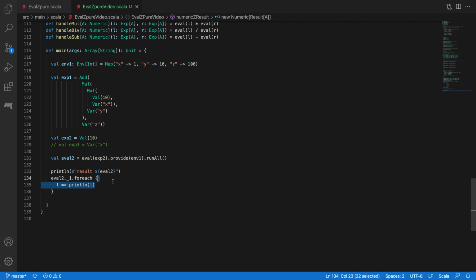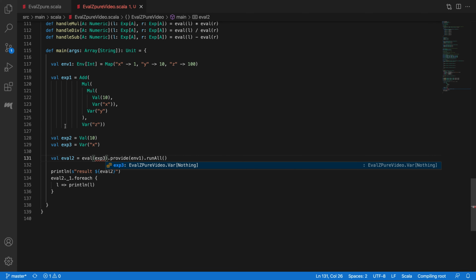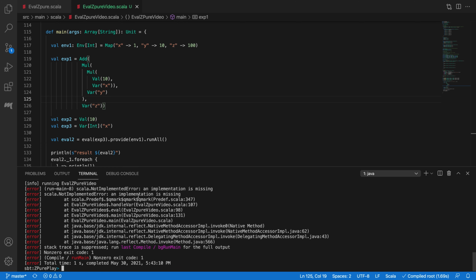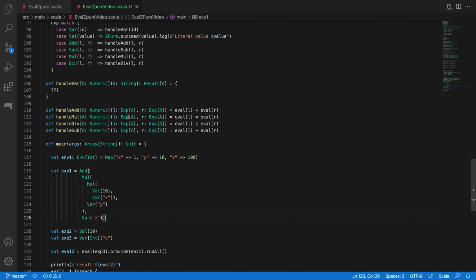So the next thing we'll implement is variable lookup. If I was to run this with expression 3, we should find that it will fail because we didn't implement that yet. And when we run it, you'll see, boom, implementation is missing. So we have to implement the handle variable function.